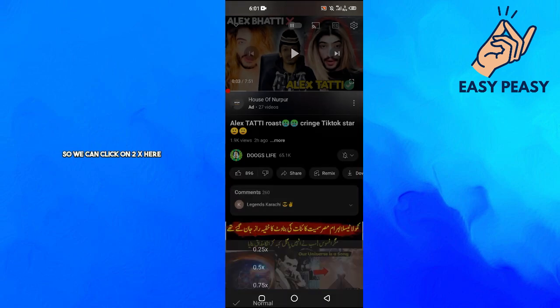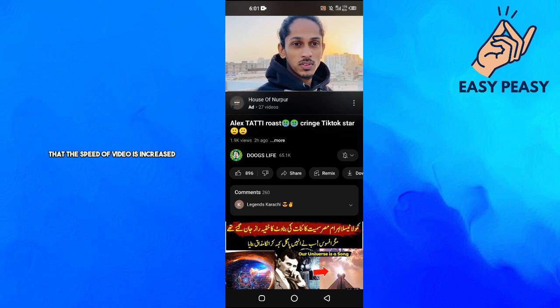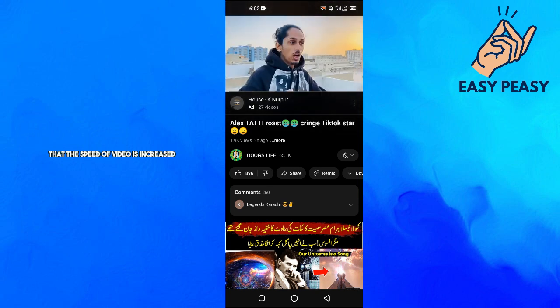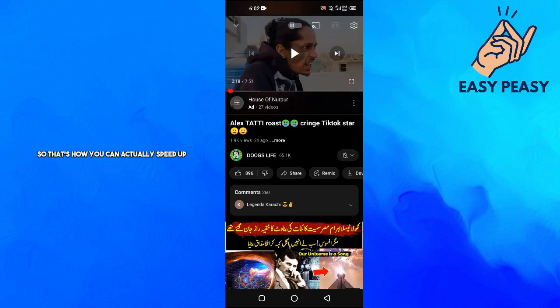So we can click on 2x here, and now you can see that the speed of the video is increased. So that's how you can speed up YouTube videos on Android mobile.